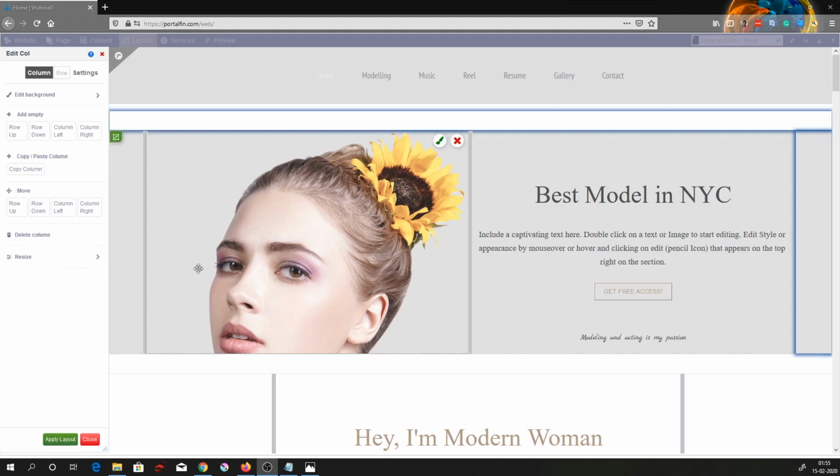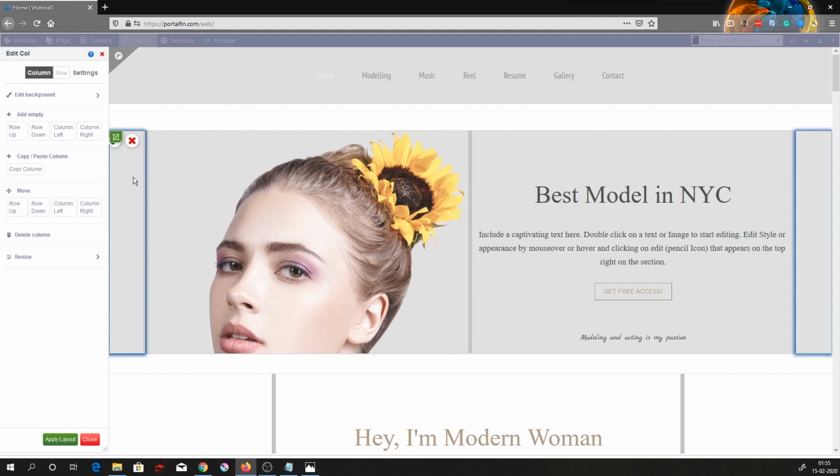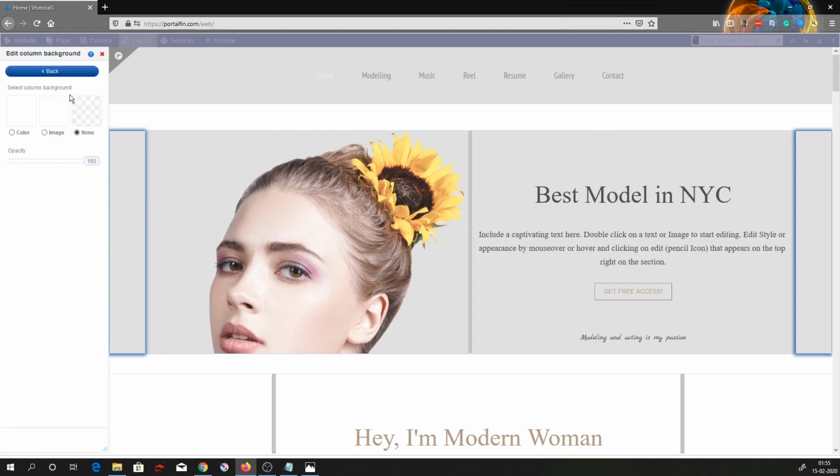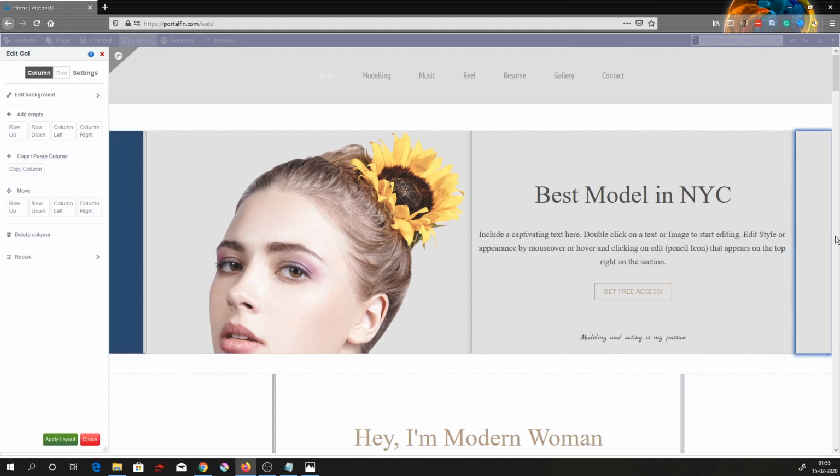And if we want, we can individually change the colors of the columns. Let's say I want to change this color, so I'll click on this and edit background color, and I'll be choosing this color over here. Okay, similarly I'll do the same for this column over here.